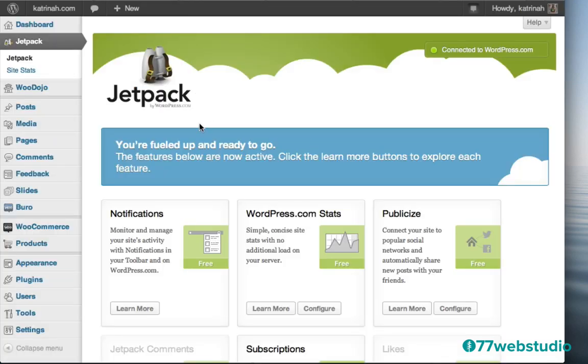Okay, so Jetpack is ready to go. You're fueled up and ready to go. As it says here, the features below are now active. Click the Learn More buttons to explore each feature.